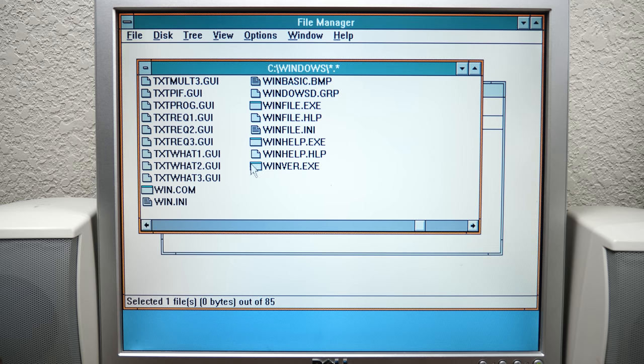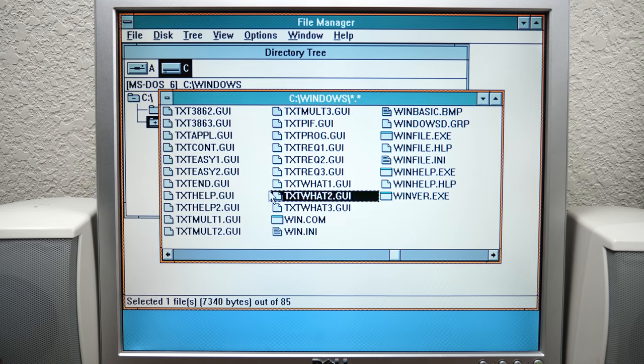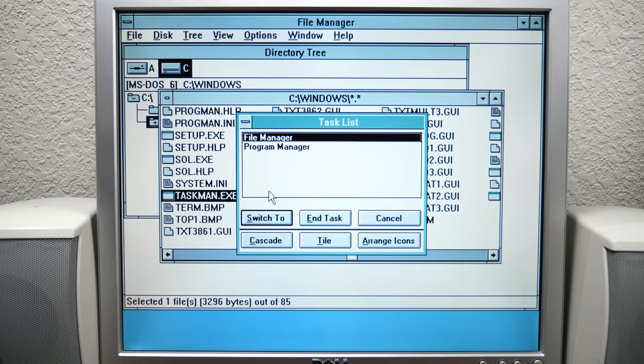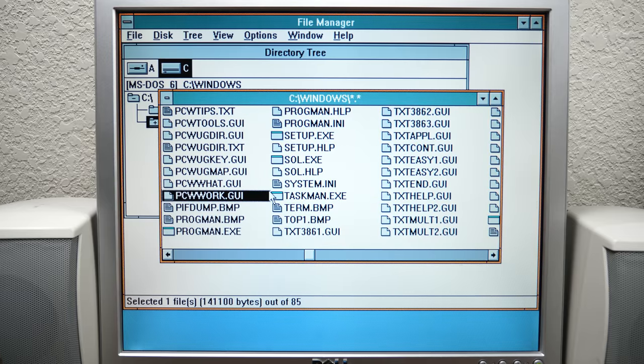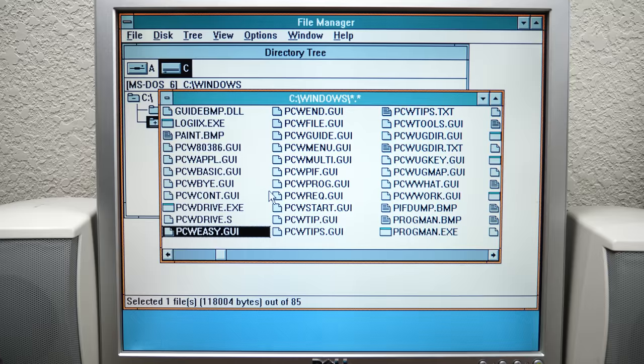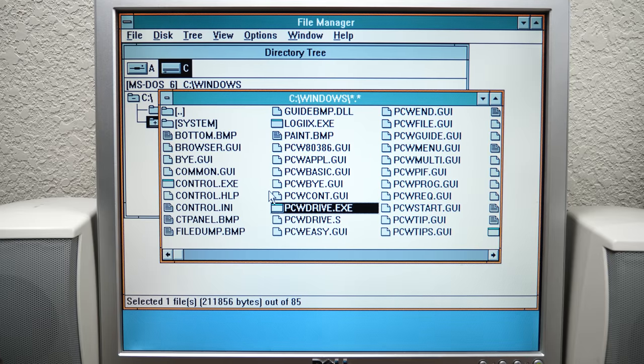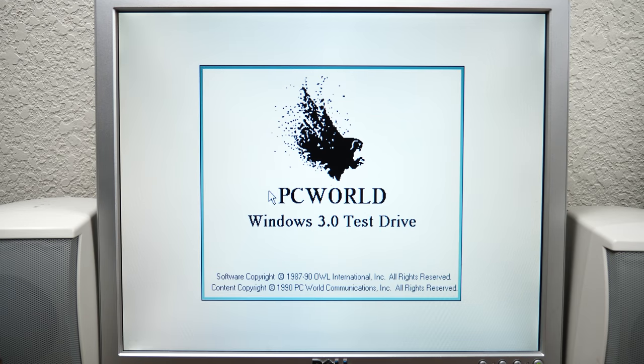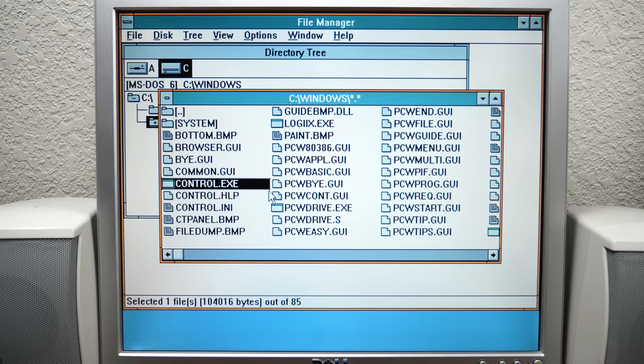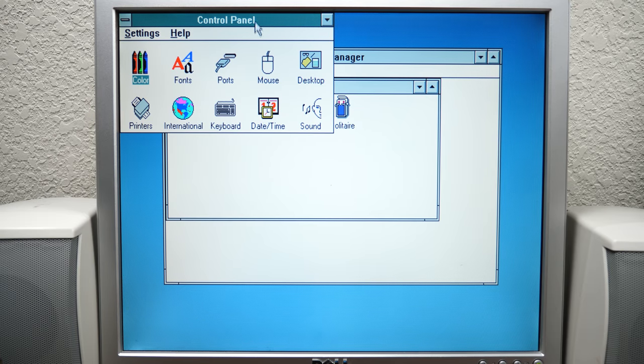You've got things like WinVer. I can open up WinVer here. Let's see what else we got. We've got, of course, Task Manager. You're definitely going to want that in here. Of course, Solitaire. You've got the setup executable. Of course, Program Manager, you definitely need that. This right here is the tutorial application, so I can launch it here. It's the same thing we just went through. And of course, Control Panel. So we can go in here and change the theme if we want to.